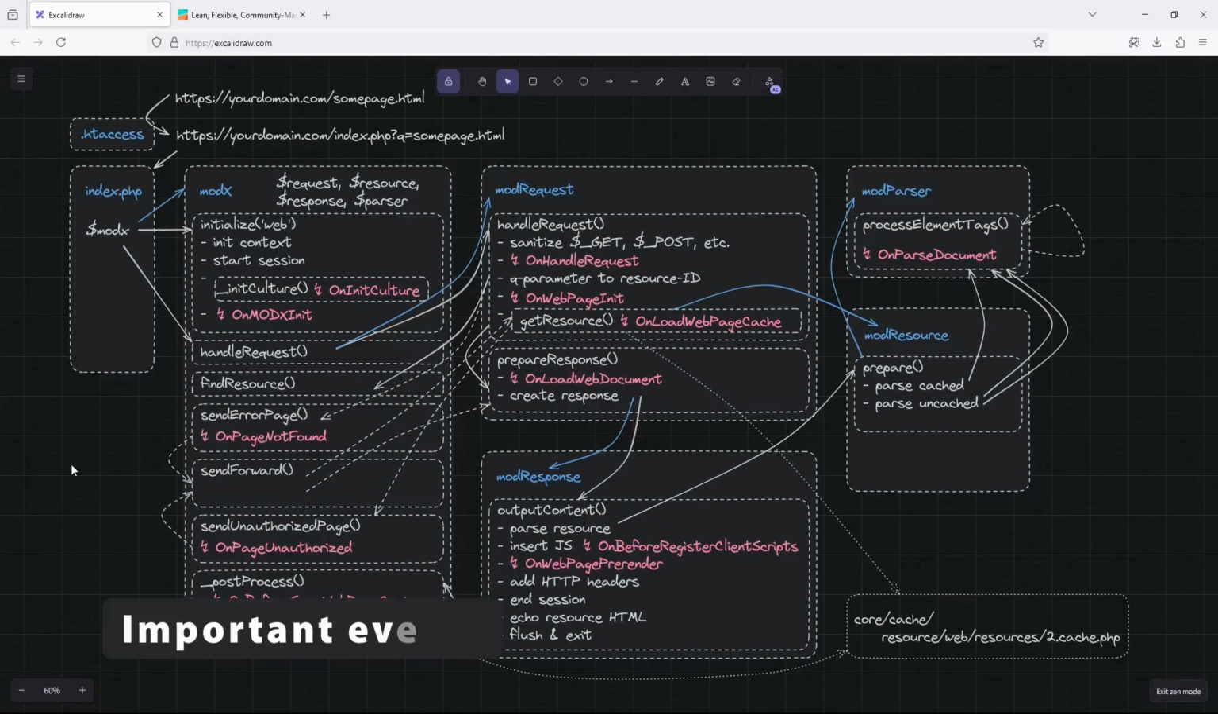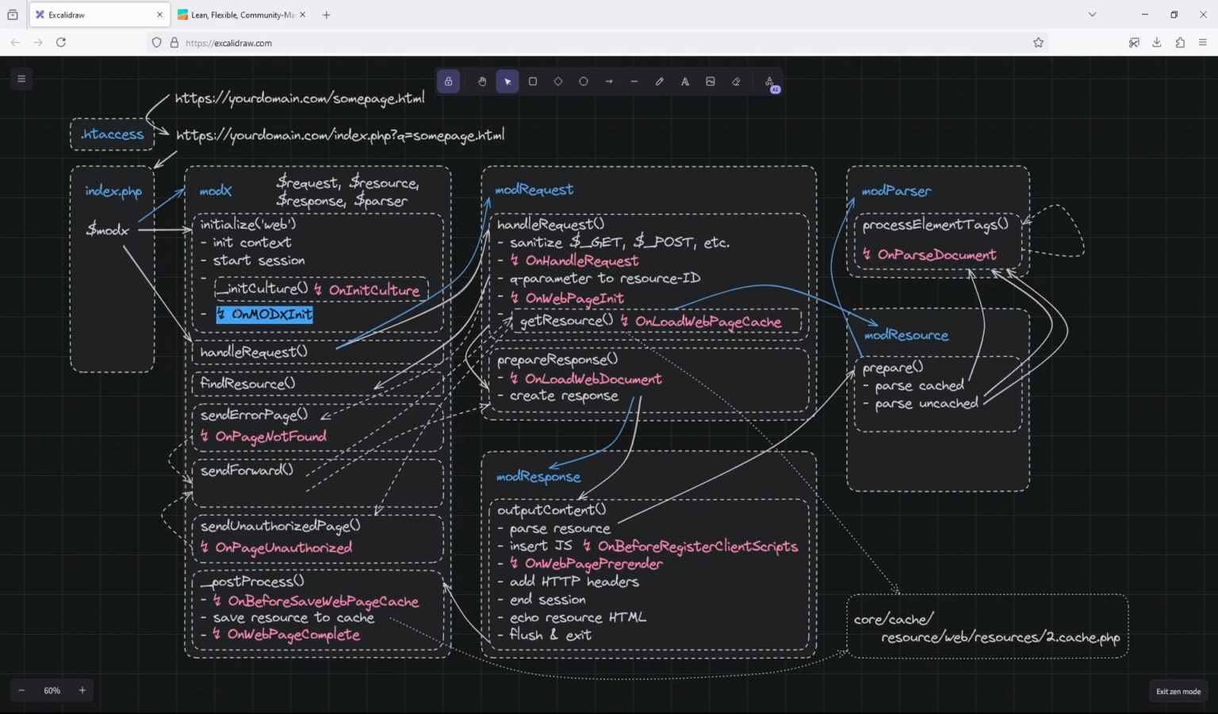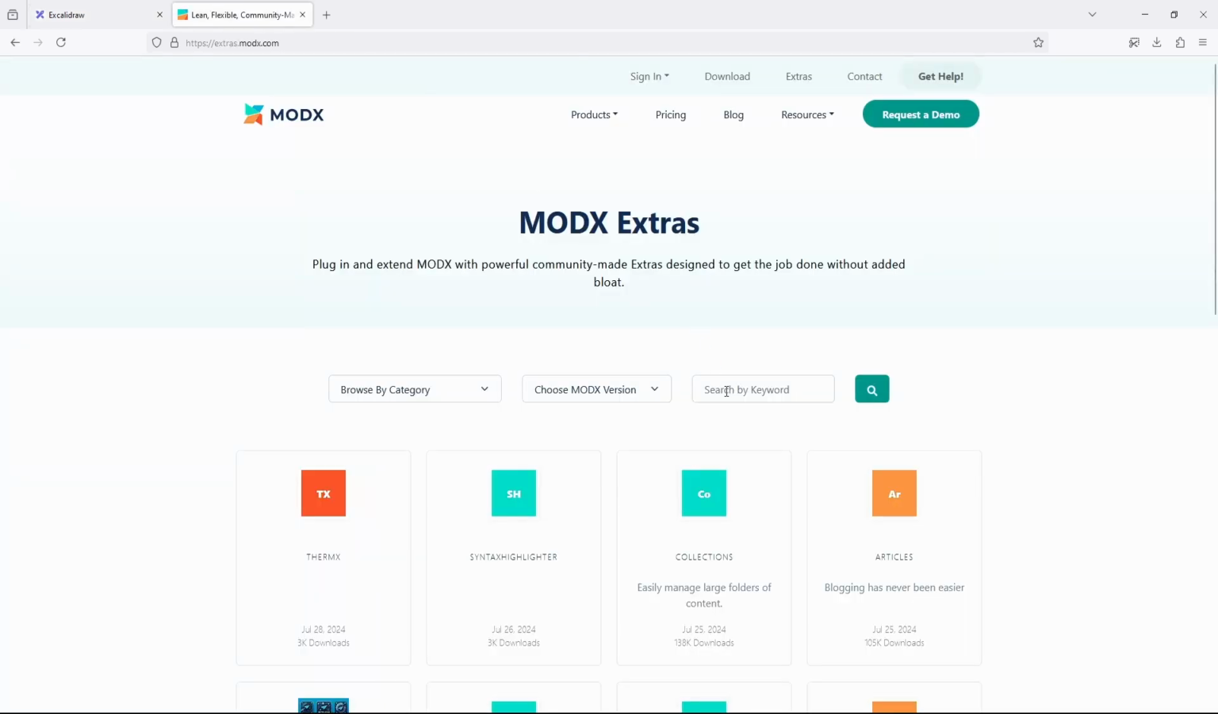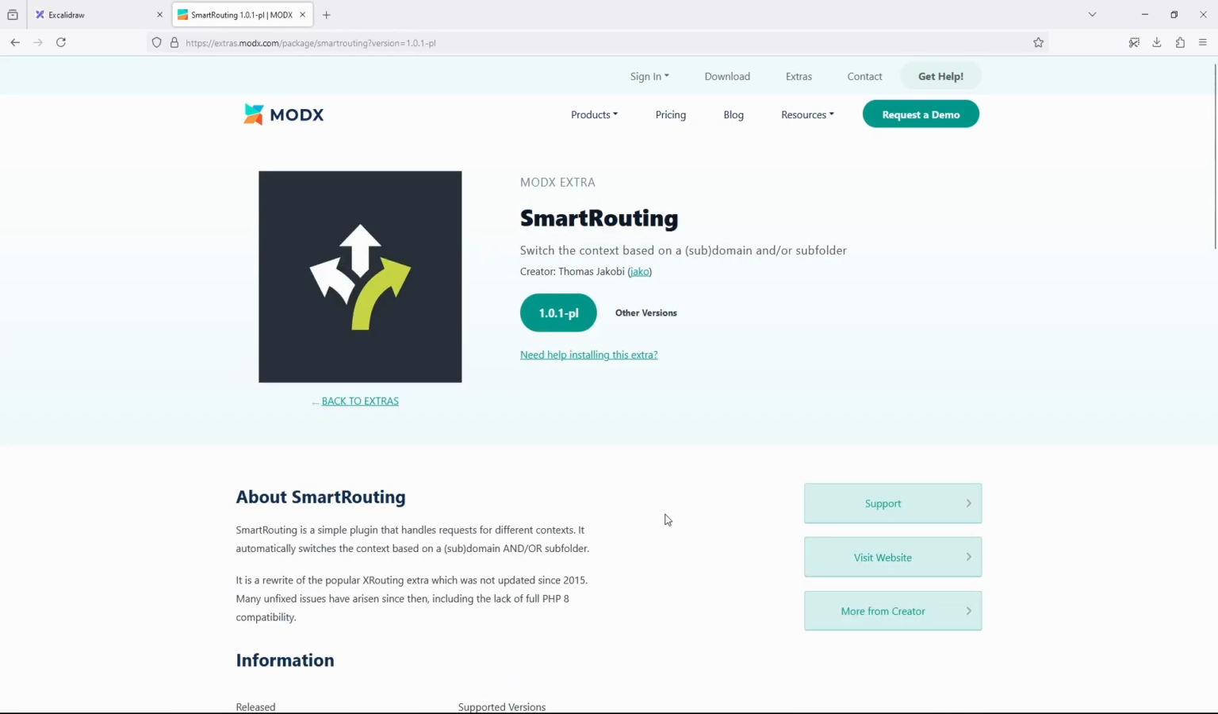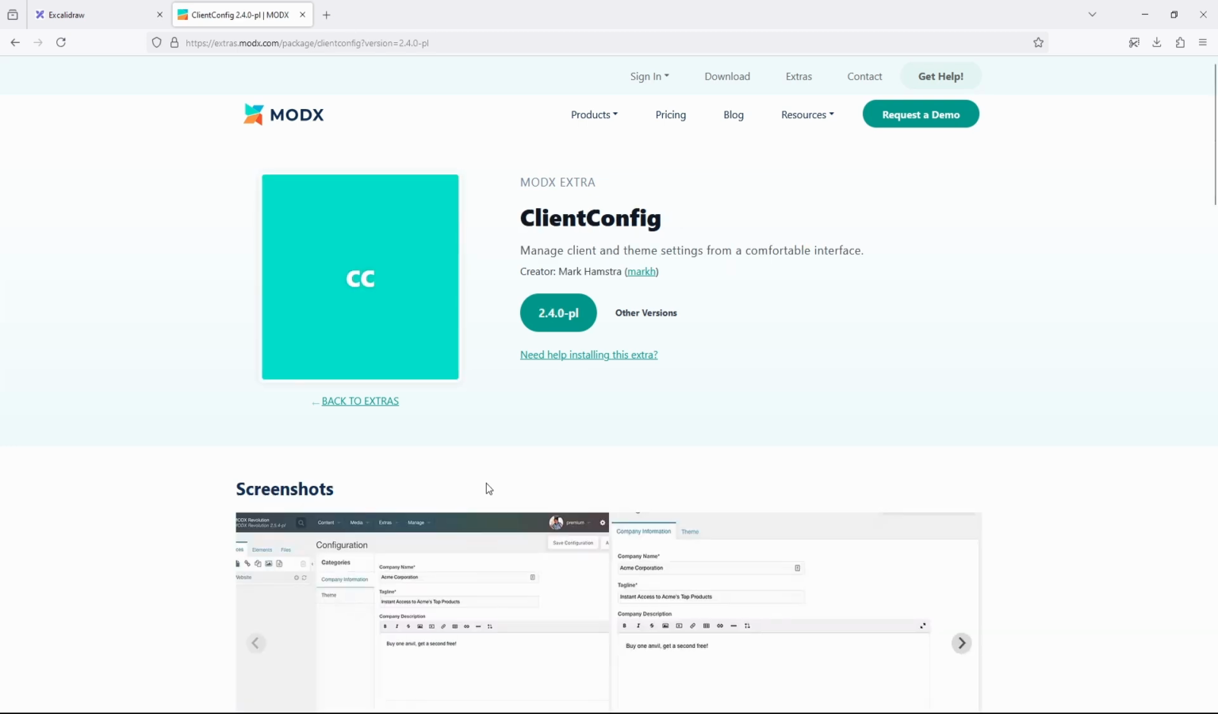Not every one of these events in the flowchart is widely used. The most important ones are the following. The events onMODX and onHandleRequest fire quite early in the process and are therefore used for various tasks. For example, router extras like LangRouter or Smart Routing use them to switch the context on multilingual sites or sites with multiple contexts. Or the extra client config uses them to make the custom settings available for the rest of the process.